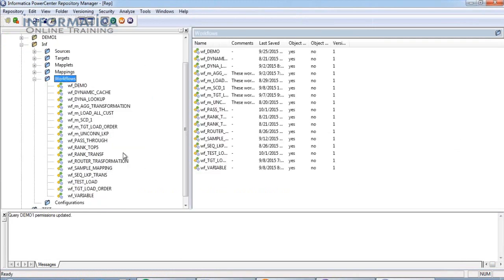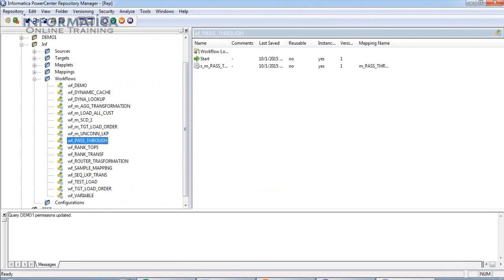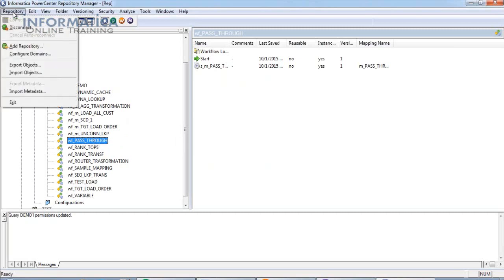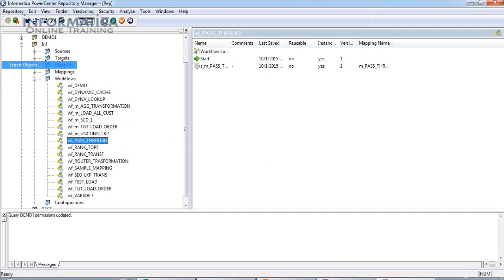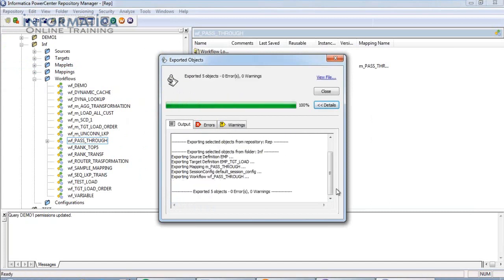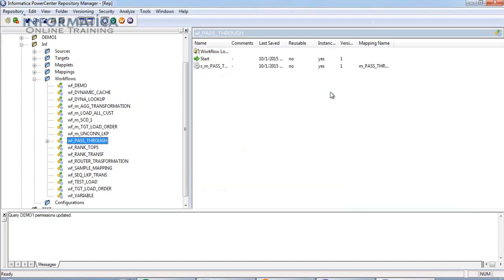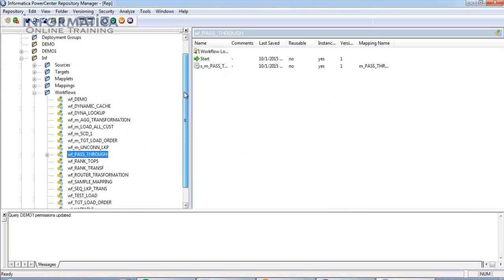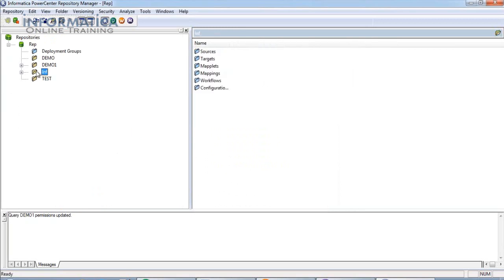You can see here under the Informatica folder, you can see the workflow, and just click on the workflow. Let us assume that we have created this pass-through mapping, and you want to migrate this to another folder. Just click on this and go to repository, export objects. You see here, this is the XML which will be imported. Just select the corresponding directory where you want to save it. Just select save and it will export. Just close. So this has been exported.